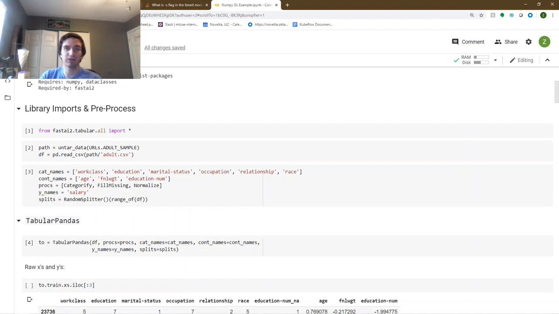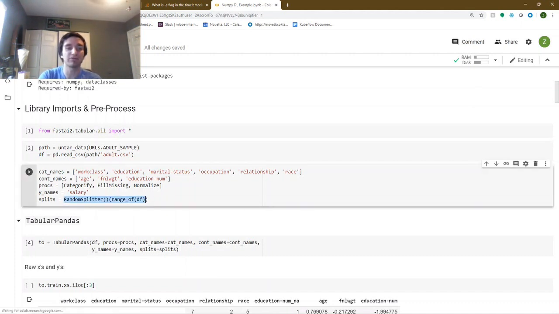For the problem that we're going to try and solve, or at least integrate in, it's the adult sample data set. We're just going to regularly import, call our path, data frame, the usual stuff that you're used to. If you're used to fastai v1, this little bit right here might be confusing. This is just split by random percent by 20. And then we're going to call a tabular pandas object.